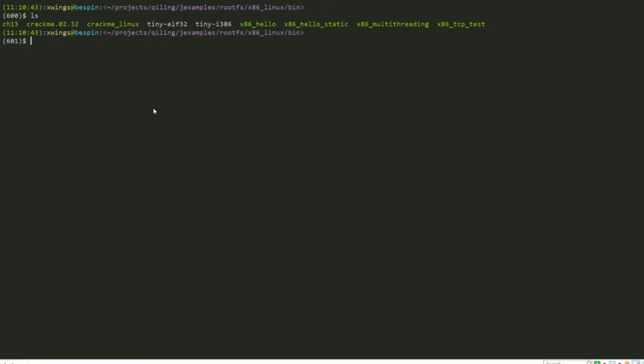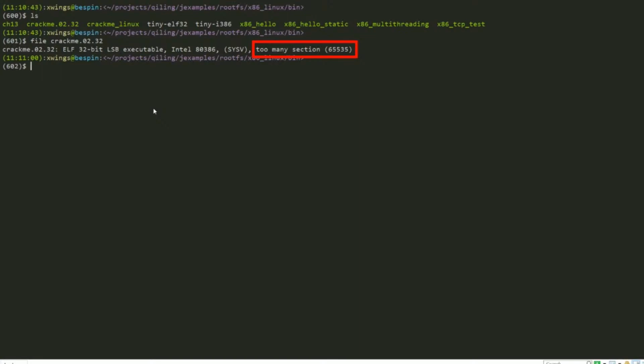First things first. Before we run a crackme, a CTF challenge, or before we analyze any file, the first thing we would like to do is check the file information. This is very clear: ELF 32-bit, that will be an x86 platform for sure. It says Intel 80386. The interesting thing over here is it says too many sections. So it looks very weird on this part.